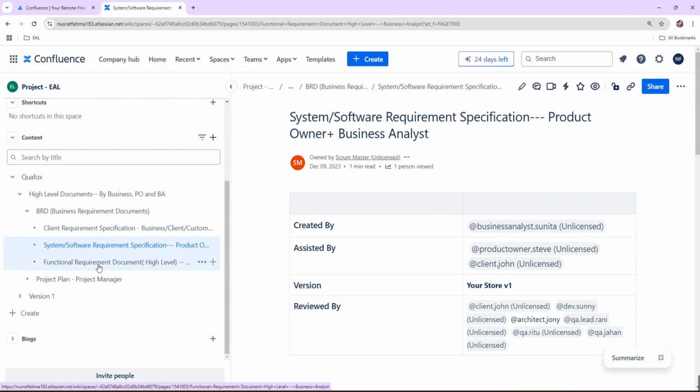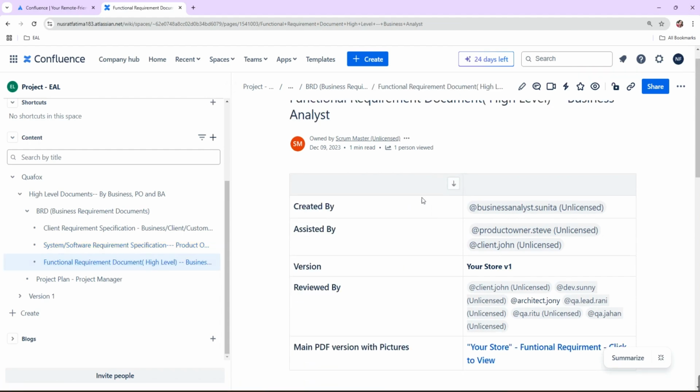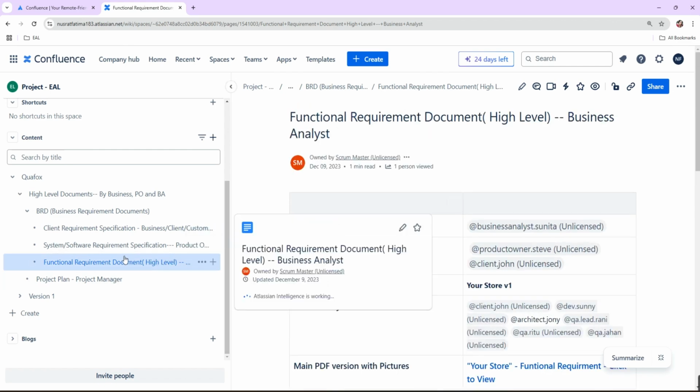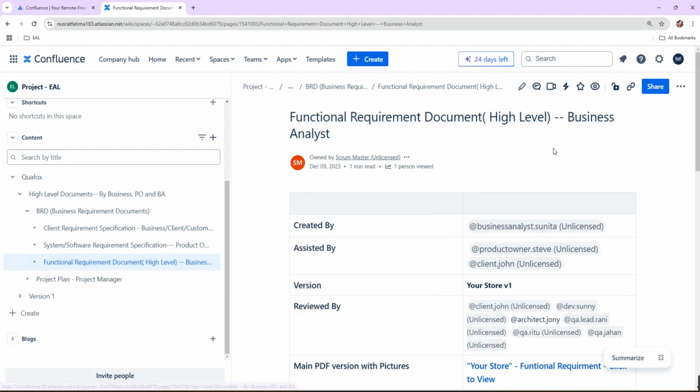Now this functional requirement document, let me tell you something. It is a more focused document than the SRS document. It describes the specific functions of the software and how those functions are supposed to work. The purpose of an FRS document, functional requirement document, is to provide a detailed description of the software's functionality so that the development team knows what they need to build.